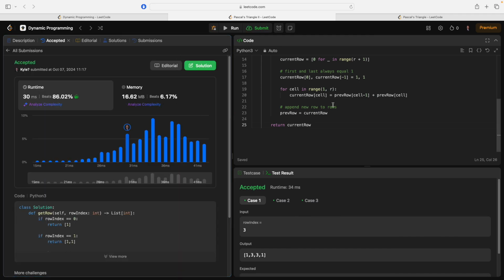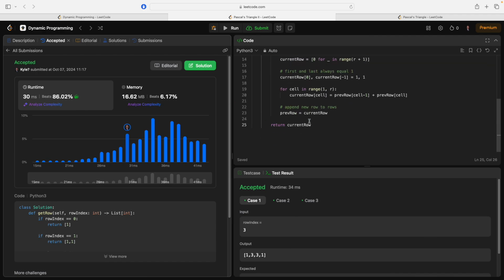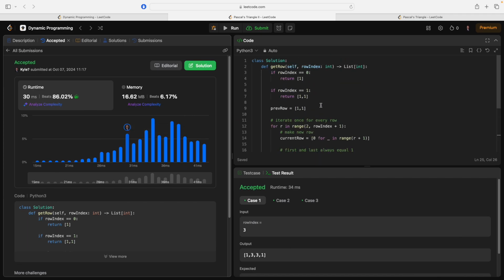Yeah, bad memory, but we take those. That's awesome. Okay, I feel like the runtime's good. I'm happy with that. Who cares about memory, you know?